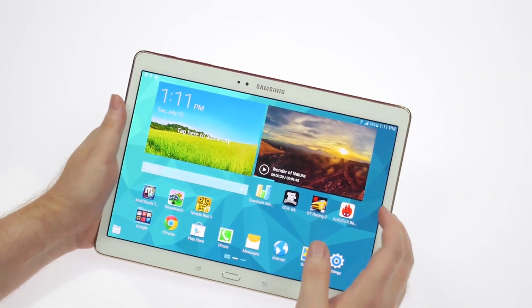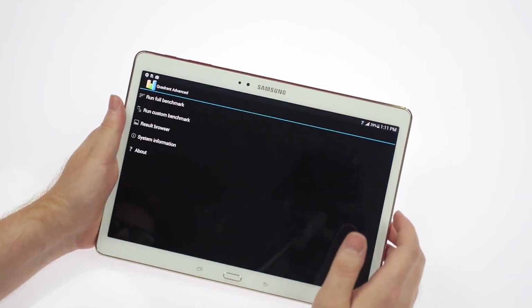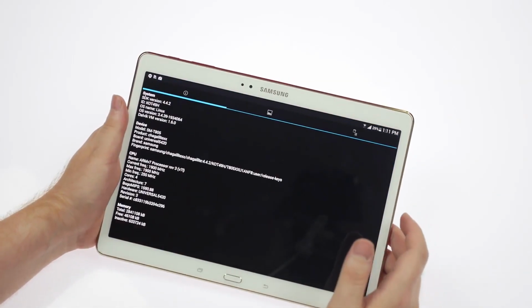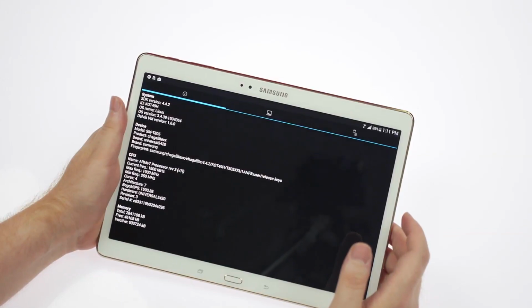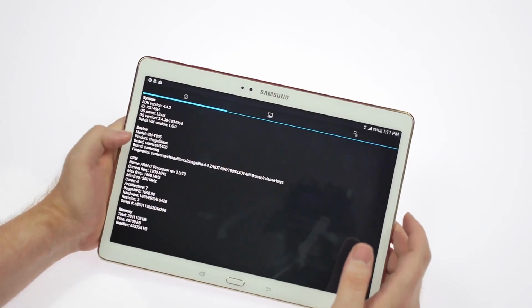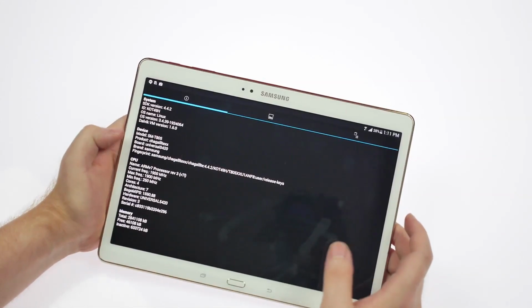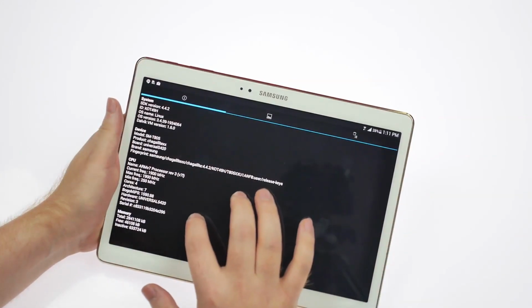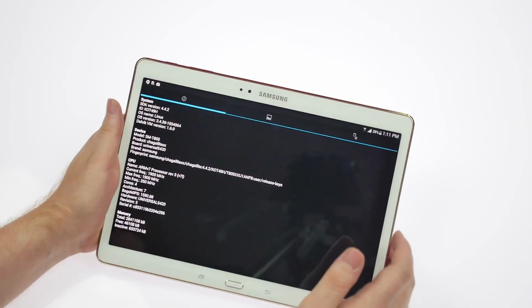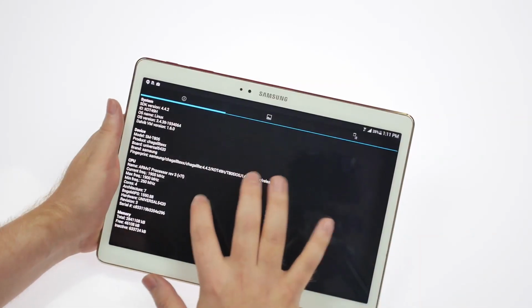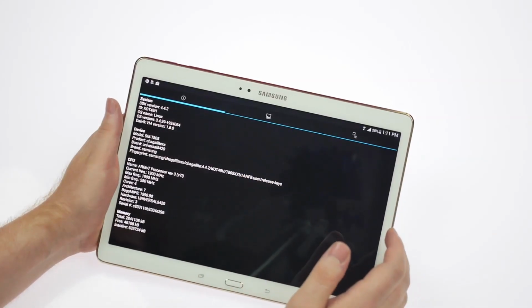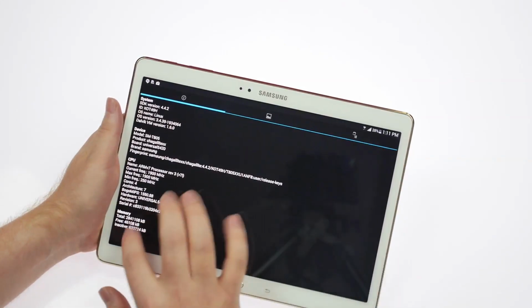Let's quickly run a Quadrant test, which will give us a better idea about the hardware on this tab. Quick look at the system information. So we can see this runs on Android 4.4.2, which is your latest version of Android. The model number is an SM-T805, and we have an ARMv7 processor in this, and a speed of 1500 megahertz, which is quite good, and a total memory of 3GB RAM.